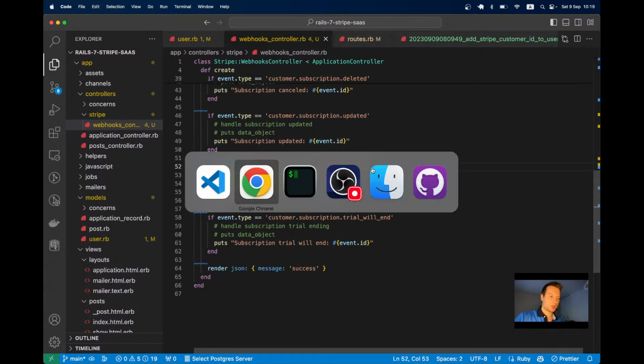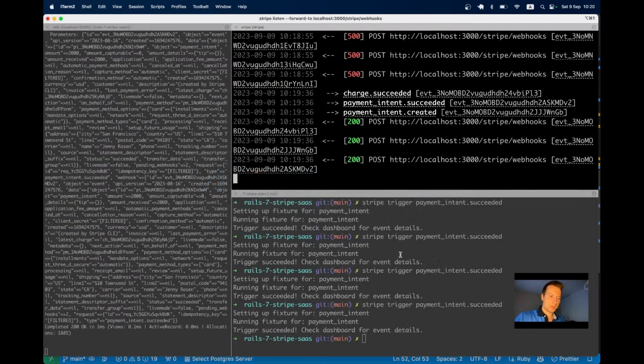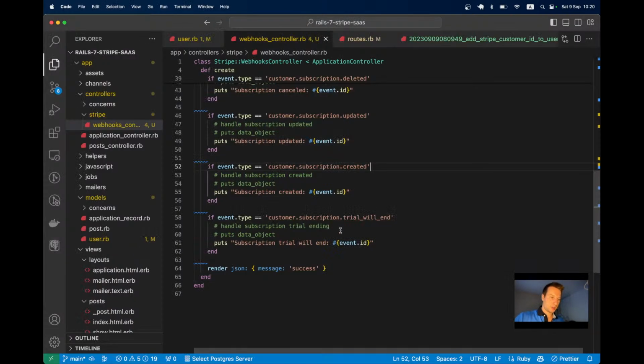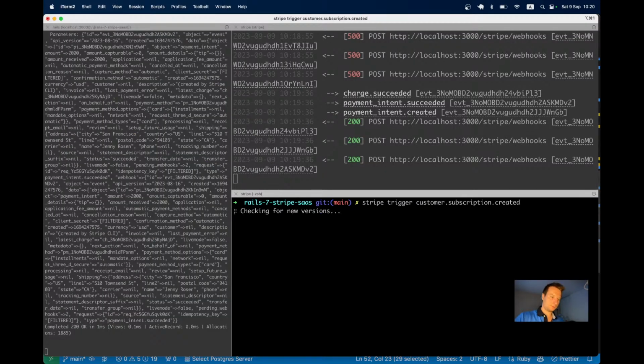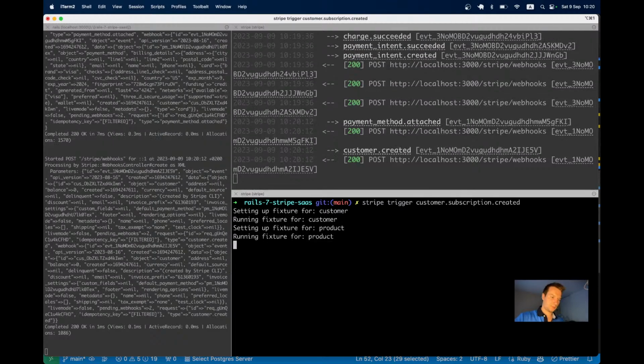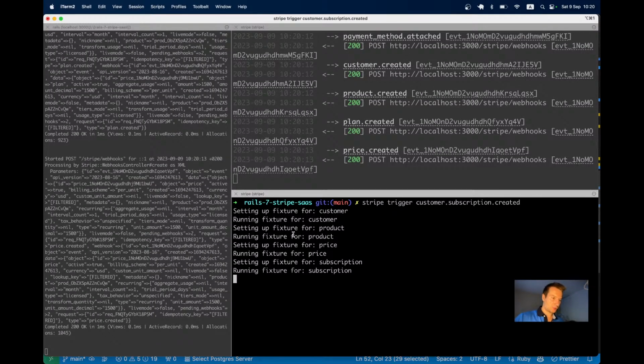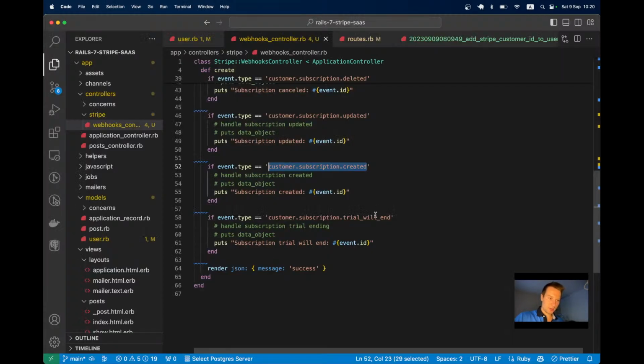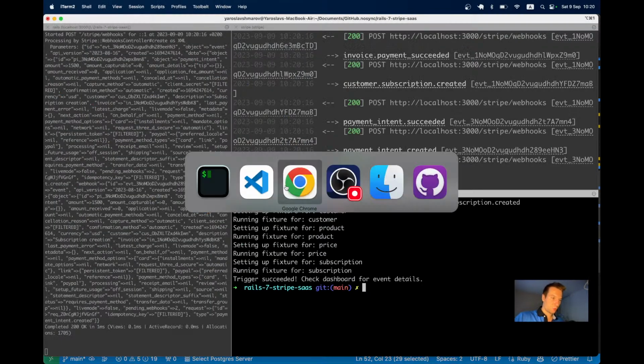Let's try processing not the payment intent succeeded, but subscription created, for example. Okay, and you see it is running all these commands. So it seems to be working.